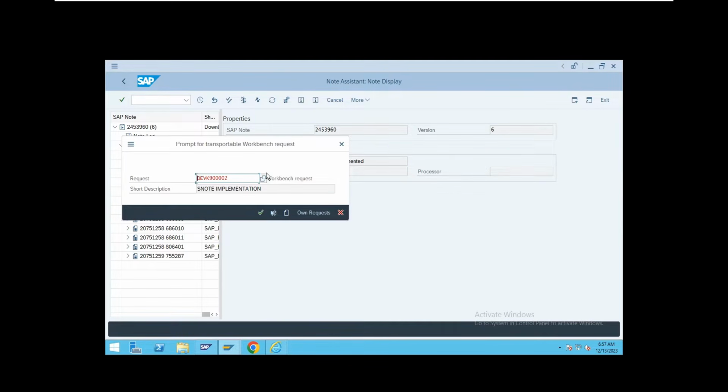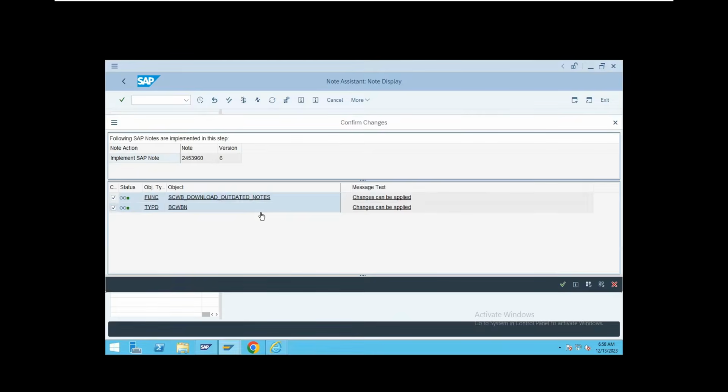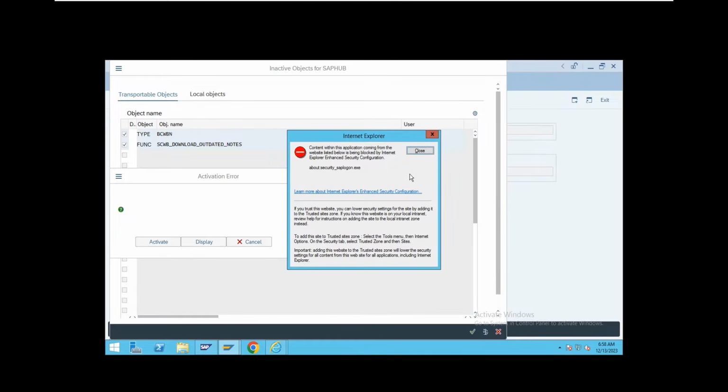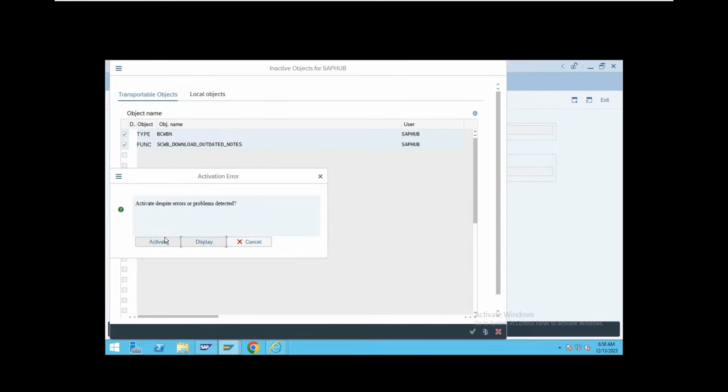See, it is prompting for a transport request. If you want to add this into the same transport request, go with that. Otherwise, say create. No, I want all my transport requests the same for all the notes. So it is doing these changes. Activate. So we haven't done those manual activities, right? That is the reason it is detecting some problem.